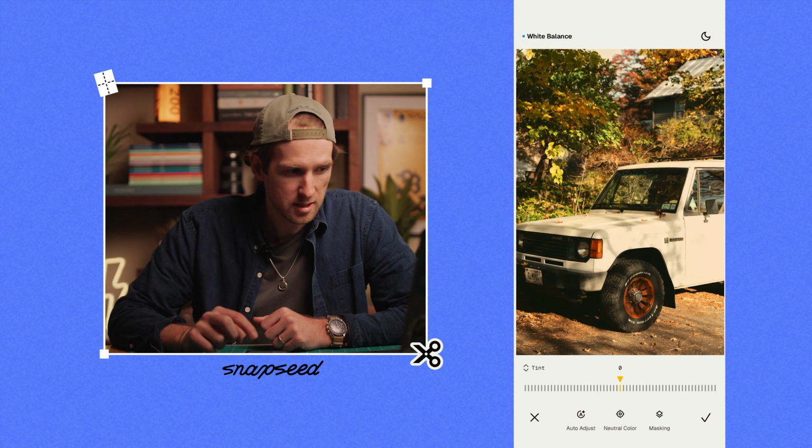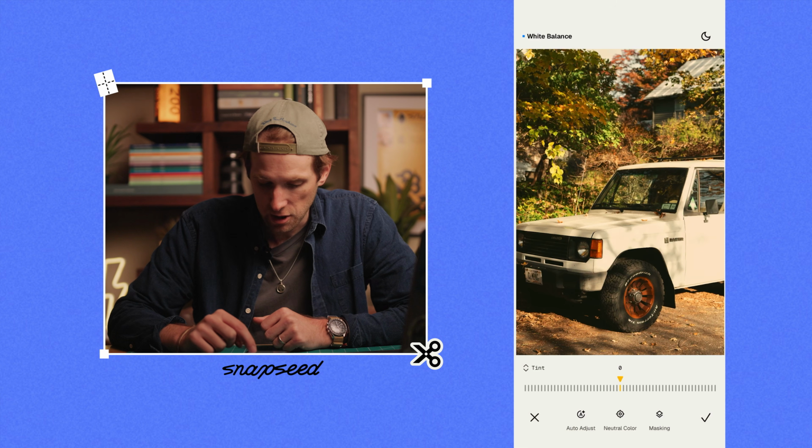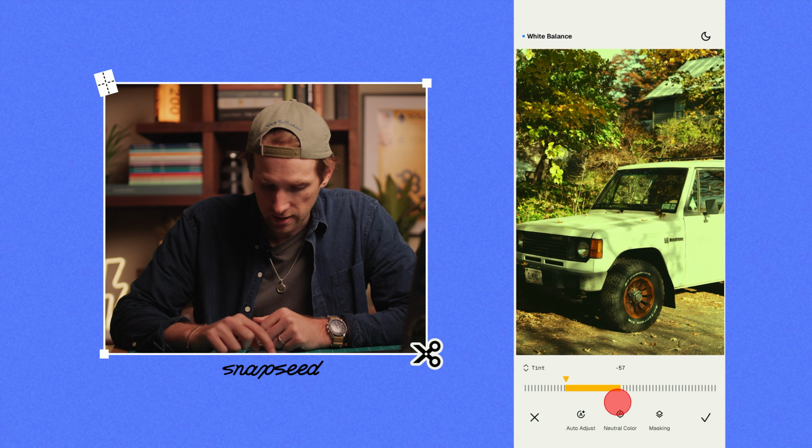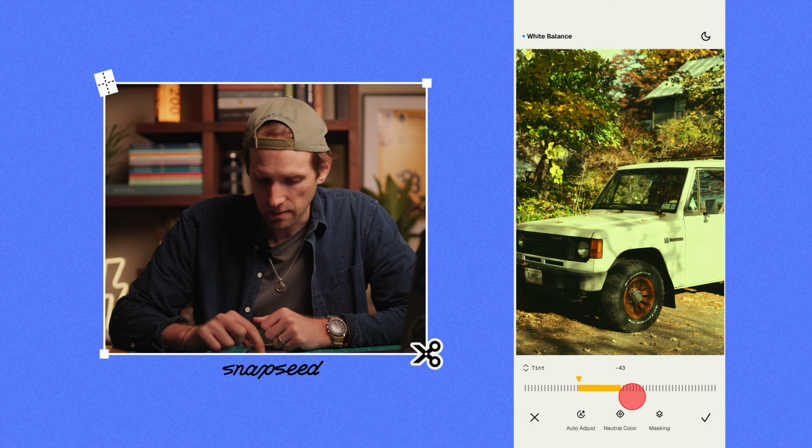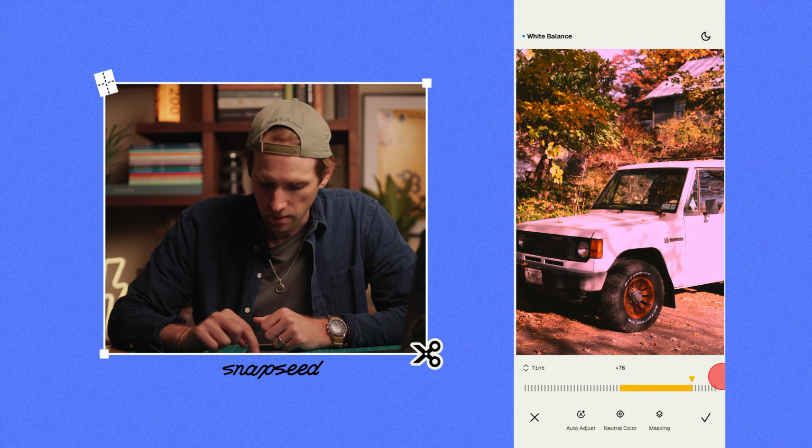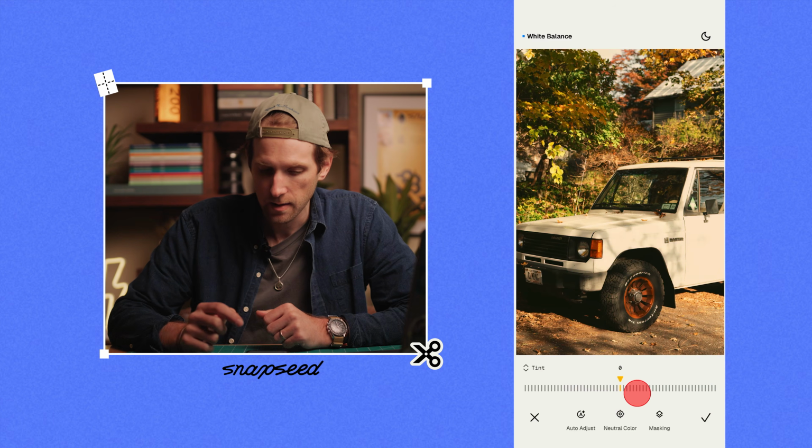And then tint controls the green to magenta balance. So if I go this direction, you can see I'm going more into the greens. And if I go this direction, you can see that I'm going more into the magentas.